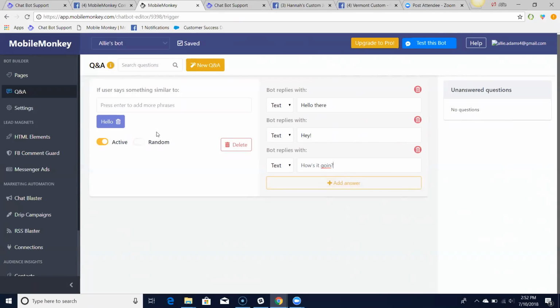What random does, when you set it to random, is when someone says hello, it's going to randomly respond with one of these messages. It's kind of like hitting shuffle, so it won't just say the same thing every single time someone says hello. It'll give them a little bit of variety, and that is what random is for.